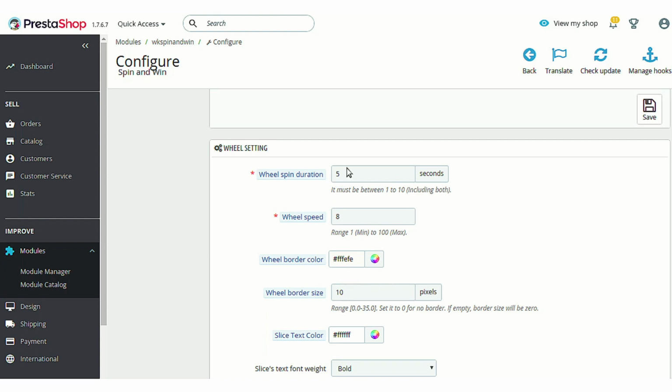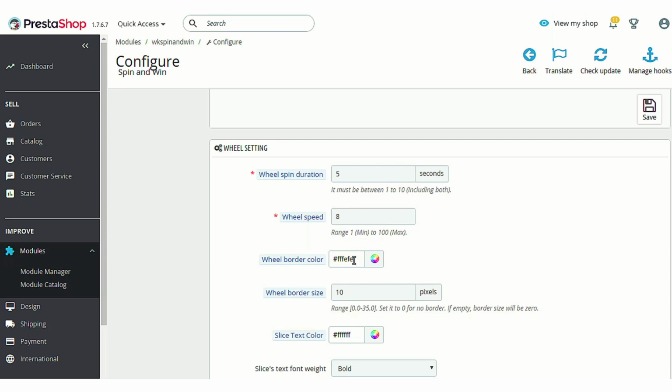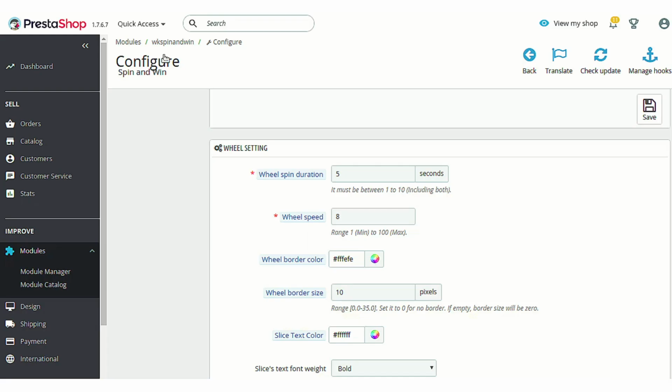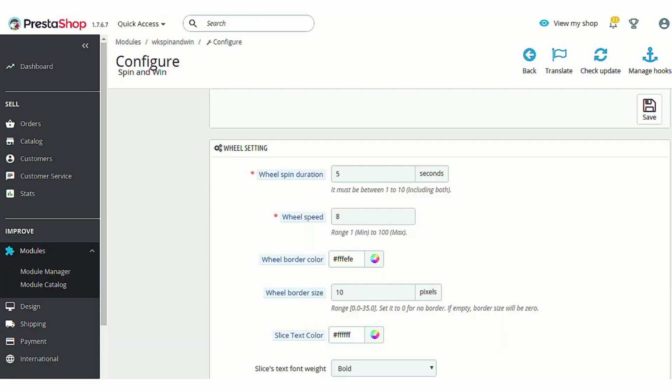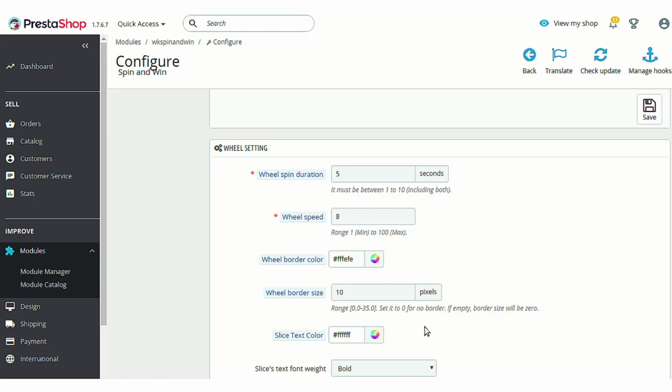Then next is wheel border color. The border color is what is being shown here. You can select that color from here. Then you can also select the border size in pixels. For now I have set it to 10. However, if you choose to increase that, then accordingly this border width will be increased. If you set it to, say, 35 pixels, that is the maximum range. But for convenience, or you can say for an optimum look of this border, you can set it to 10.